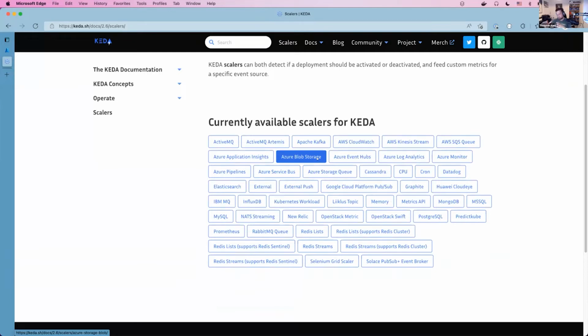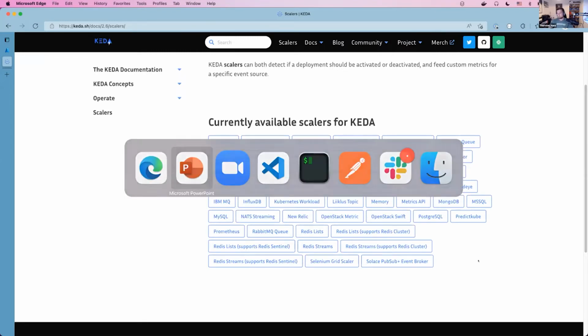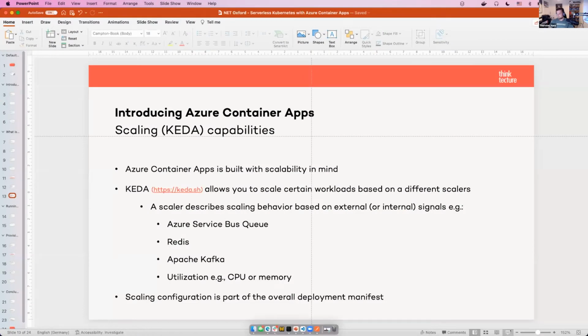So just because you're using Azure Container Apps, it does not limit you to have everything in Azure. So for example, you can scale your containers in Azure Container Apps based on AWS CloudWatch or GCP PubSub, whatever, right? You just pick one of those scalers over here, and then you can just configure it using Bicep, for example, to have your Azure Container App react or scale based on metrics in one of those systems. So that's what KEDA brings to the table.